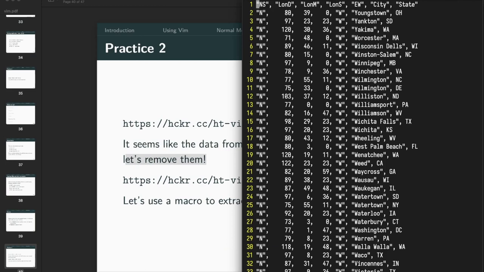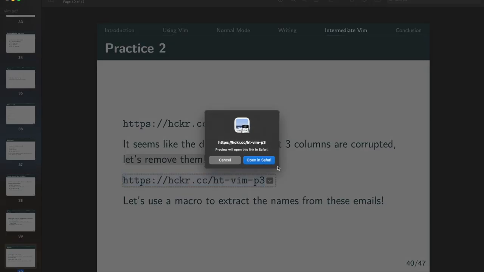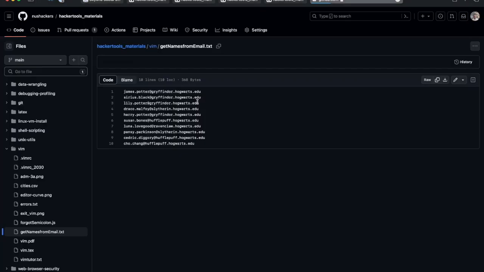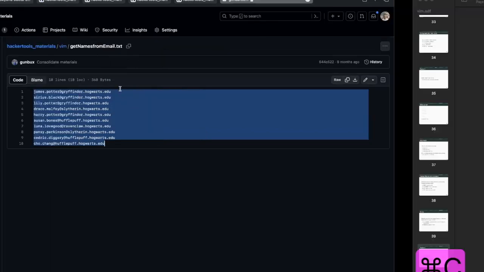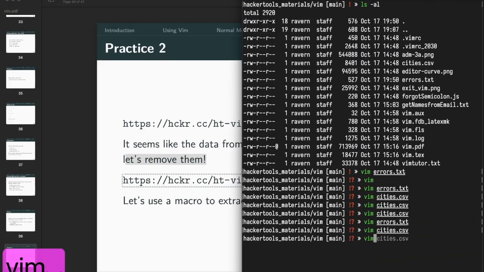Okay. So let's do the next one. So the next one is this file. Okay. Vim emails.txt.